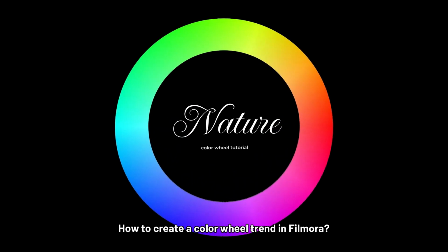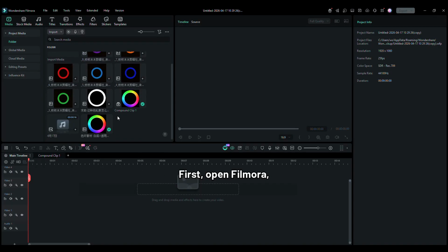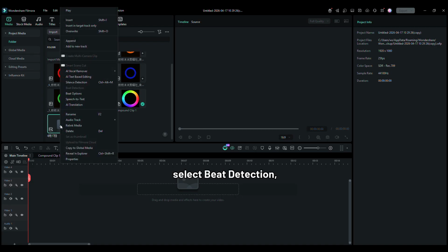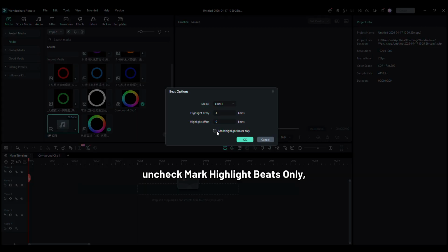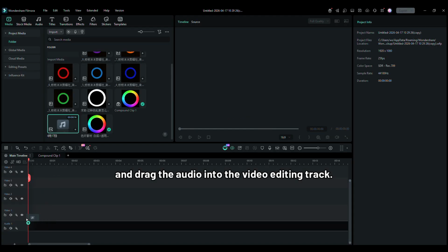How to create a color wheel trend in Filmora? First, open Filmora, right-click on the audio material, select Beat Detection, then choose Beat option, uncheck Mark Highlight Beats Only, and drag the audio into the video editing track.